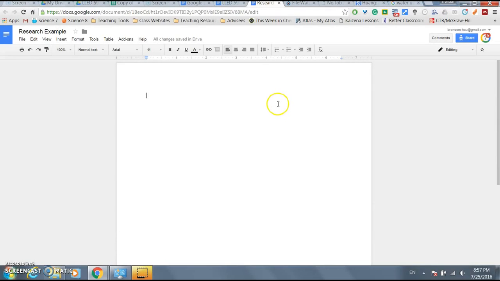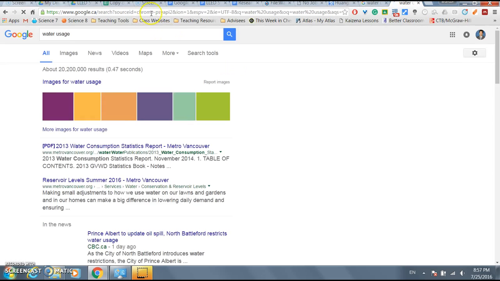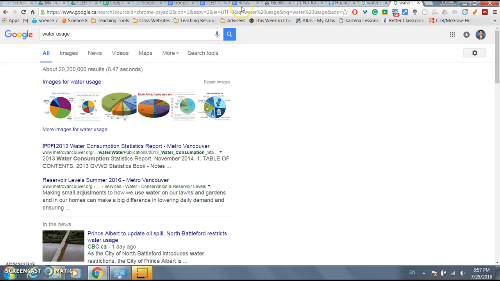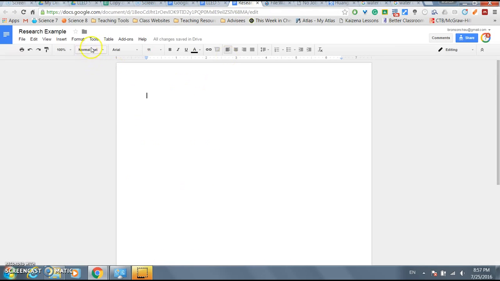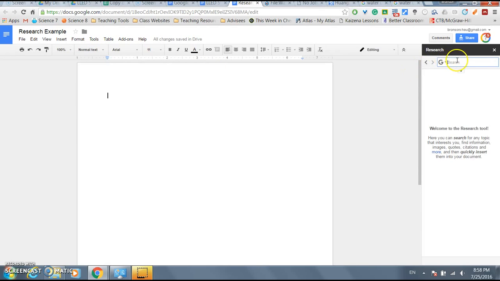Next, I'm going to go over how to do research on Google Docs. Now, normally when we tell students to do research, they might open up a new tab and type their topic into the Google search bar. That is one way to go about it, but on Google Docs, there is actually an integrated research tool function that they can use. And you just click on Tools, Research, and built right in is a Google search bar.